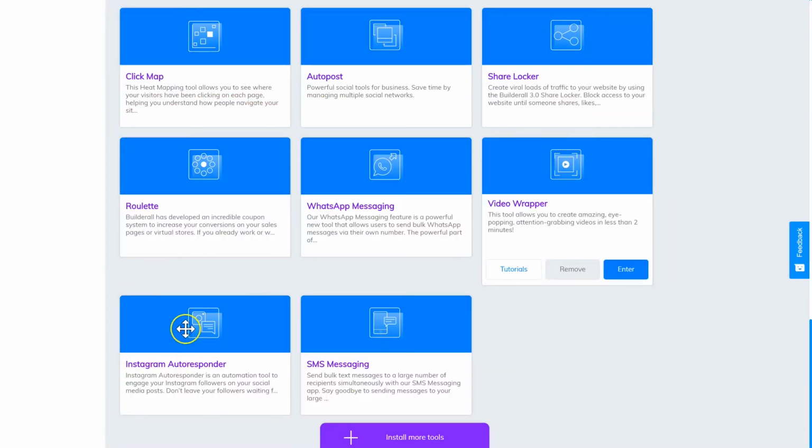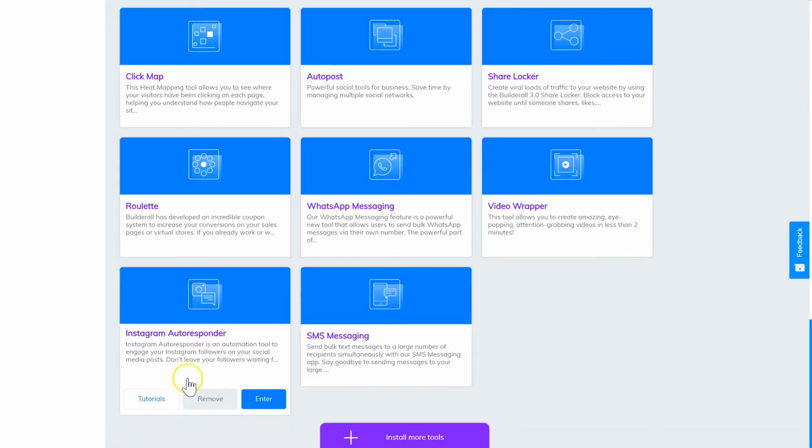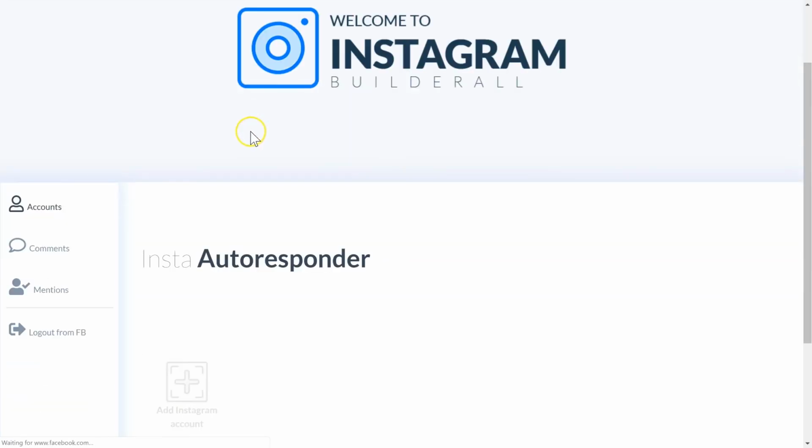So the next tool we have is the Instagram autoresponder. The Instagram autoresponder is an automation tool which allows you to engage your followers on your social media. So when someone comments on your posts, then you can automatically follow up with them and automatically respond. Like it says, don't leave your followers waiting, automatically follow up with the Instagram autoresponder. So if we click in here, we can have a little peek at it.